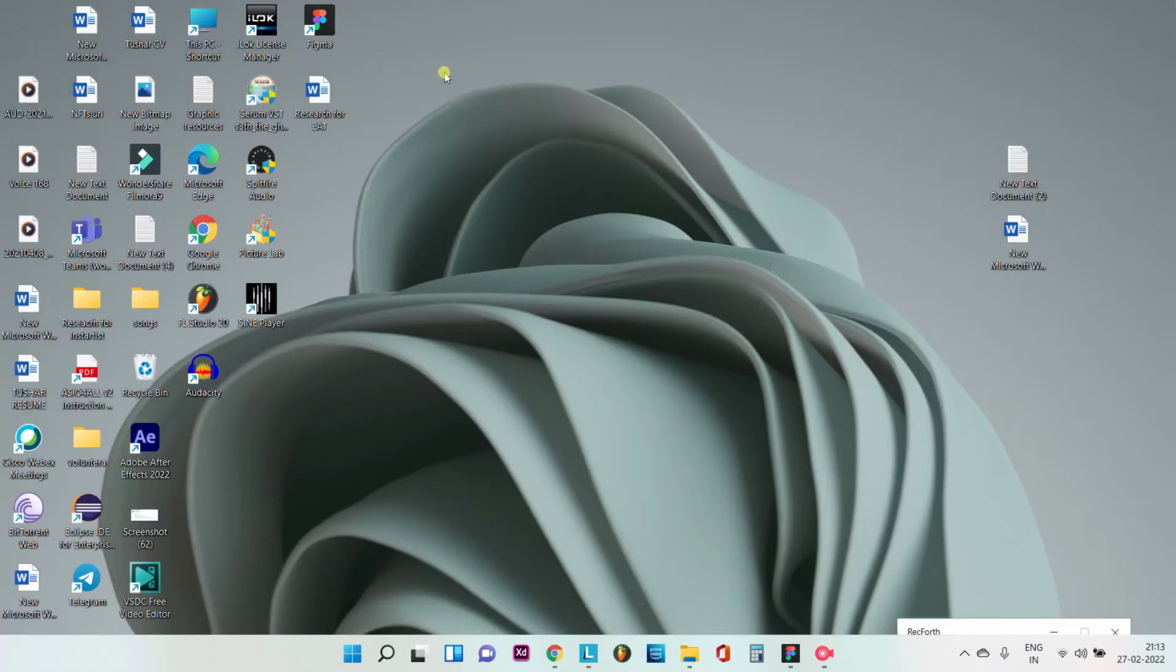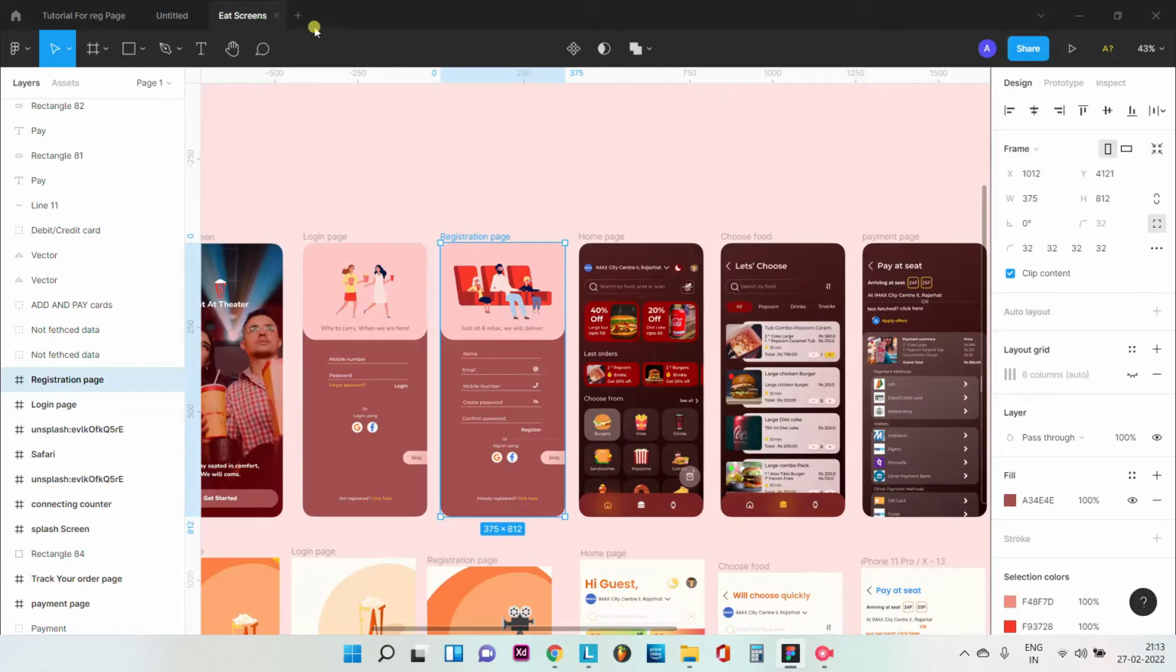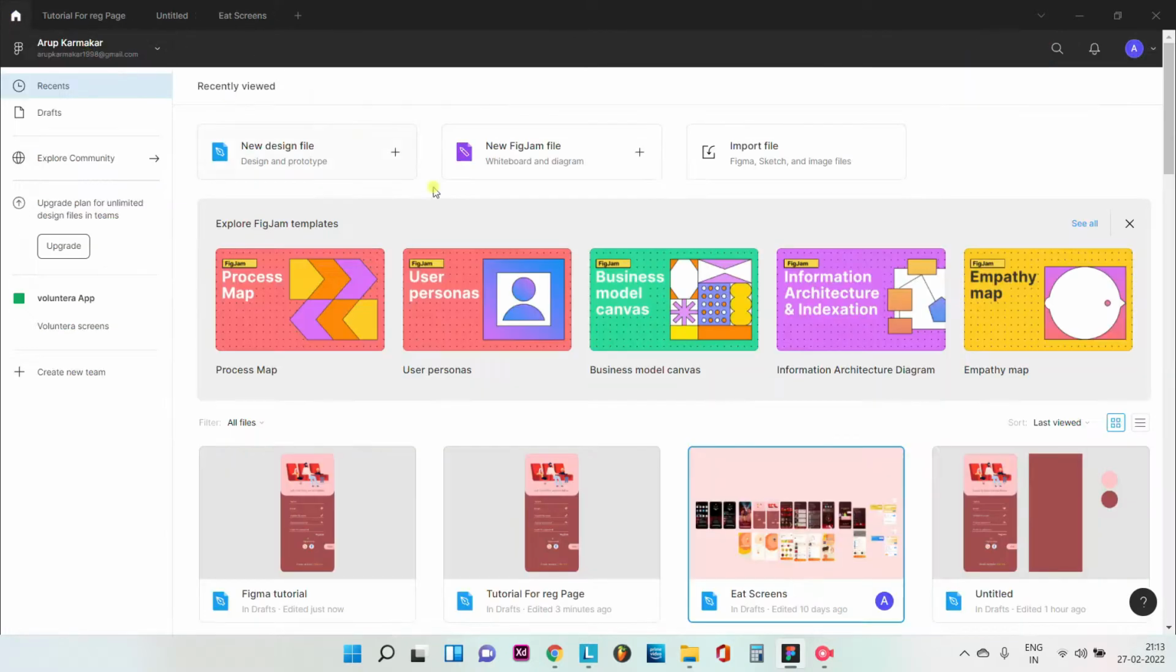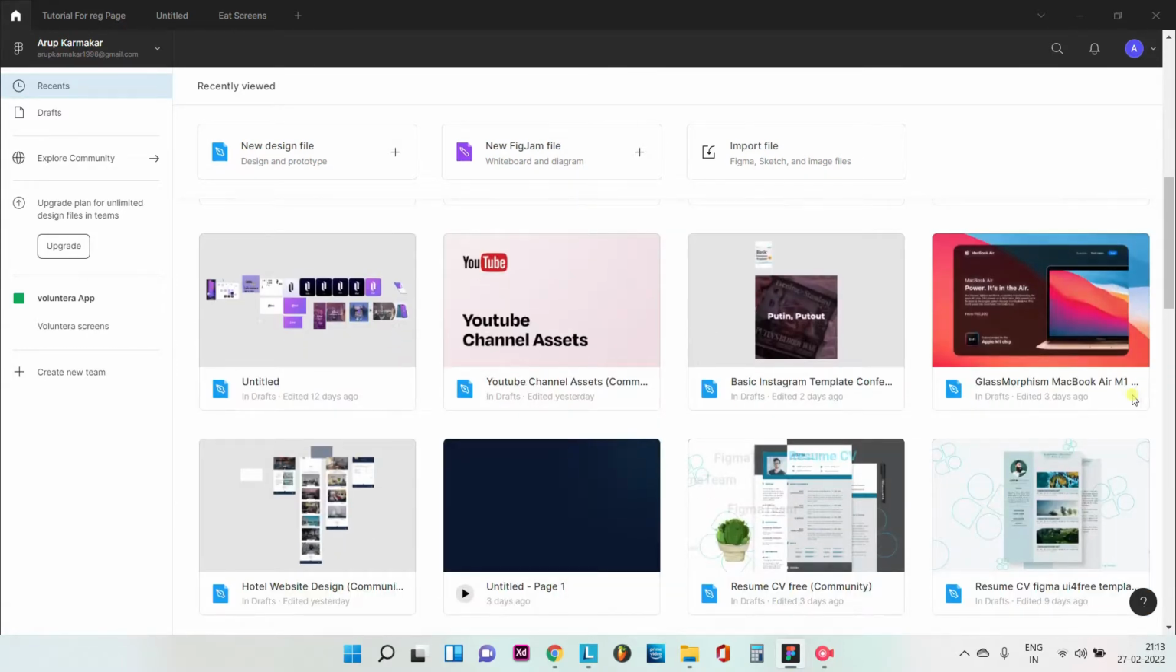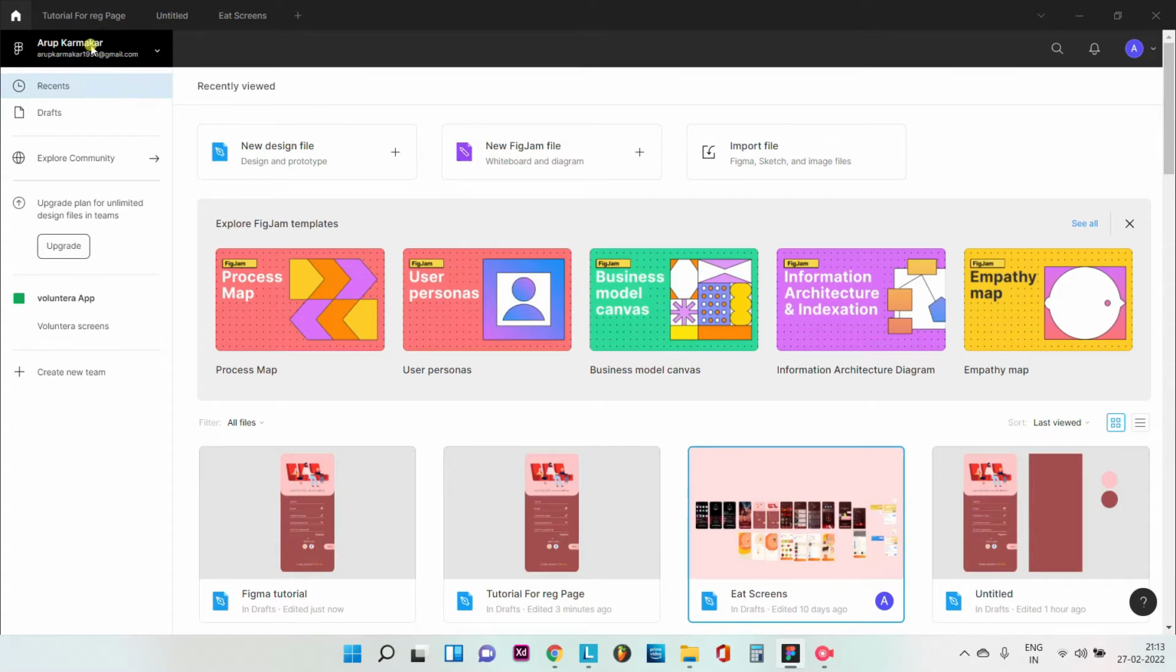The first thing that we have to do is to open Figma, obviously. When you open your Figma file, it looks like this. These are your templates. These are the recent files. This is your name, the ID through which you have logged in. These are the drafts. You can explore community. You can explore plugins through this area.